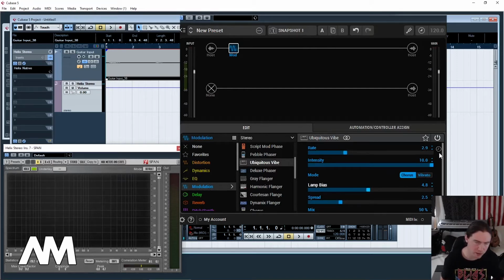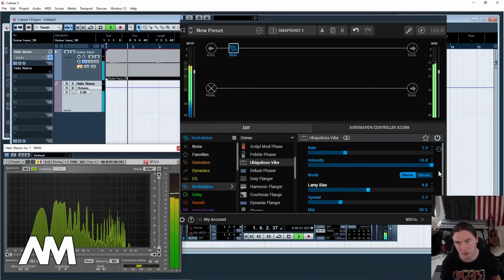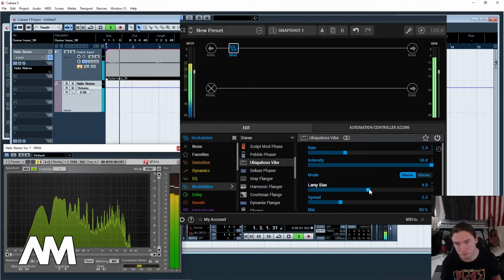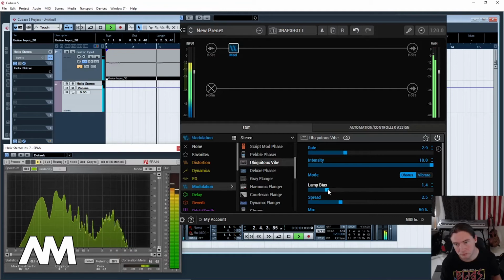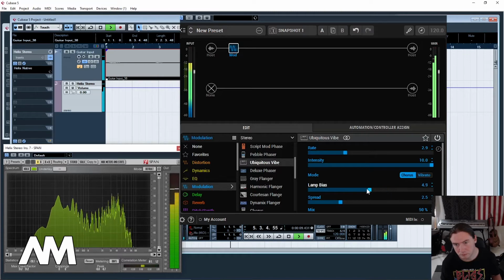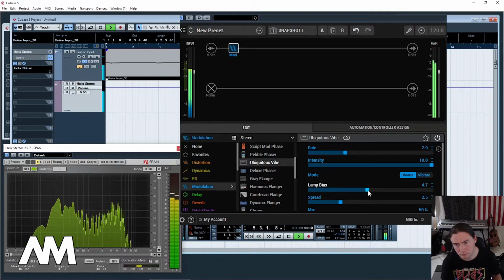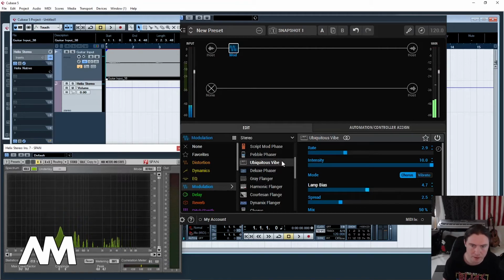So let me play it back and really notice the low pass filter and how drastic it is whenever I change the lamp bias right here. Cool. That sounds pretty cool.